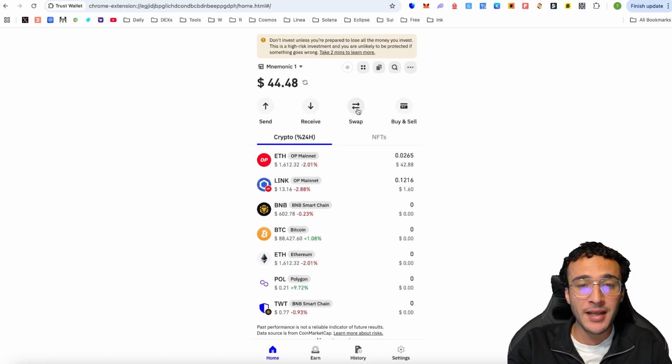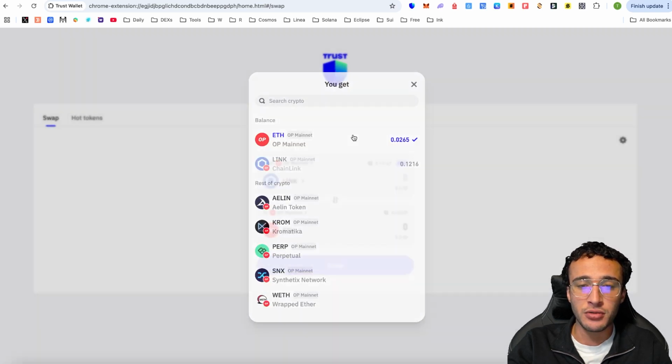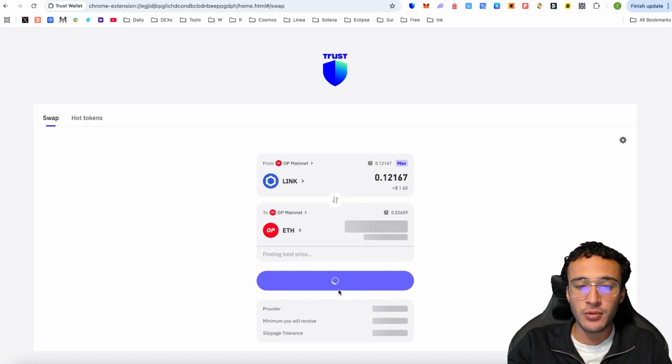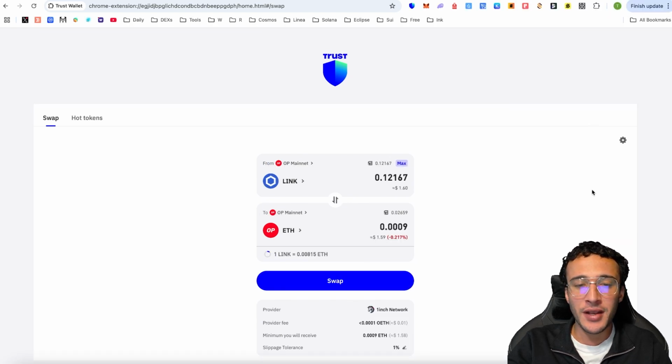If you want to swap them back, guys, you go to swap. Very simply, up top, you choose your link tokens, and down below, you choose the token you want to swap into. So easy and so simple, guys. That is how to swap tokens in Trust Wallet. It is actually that quick, and I love it.